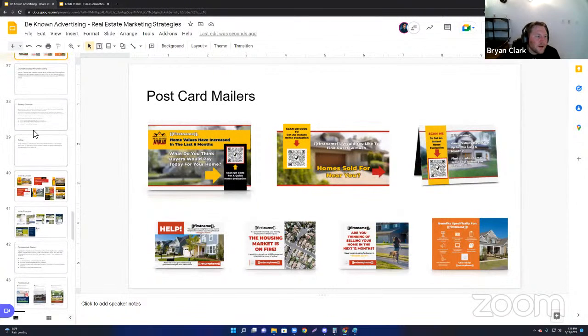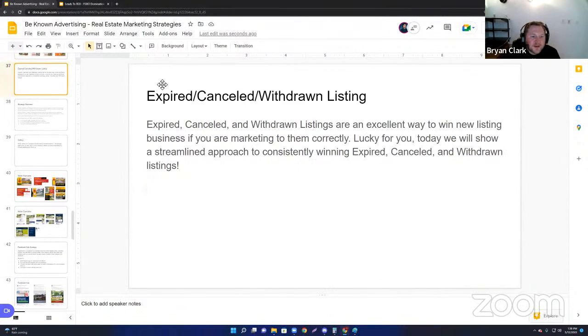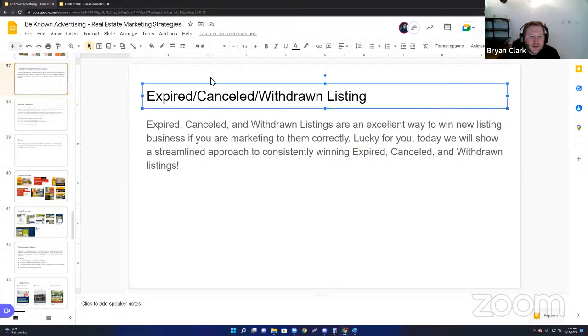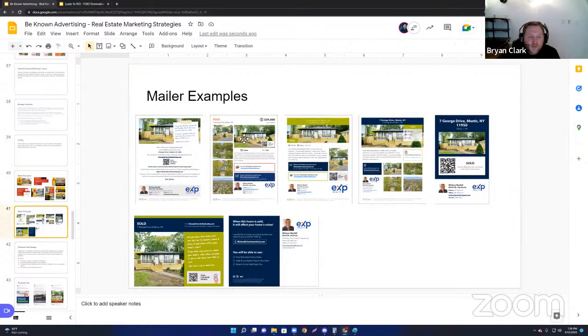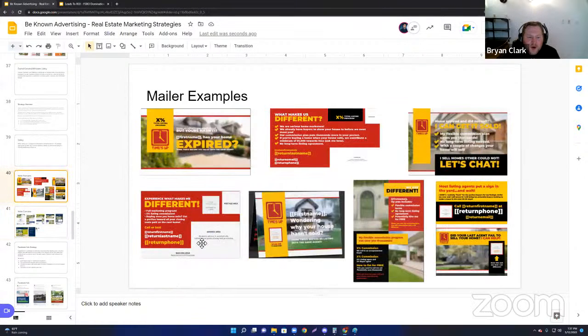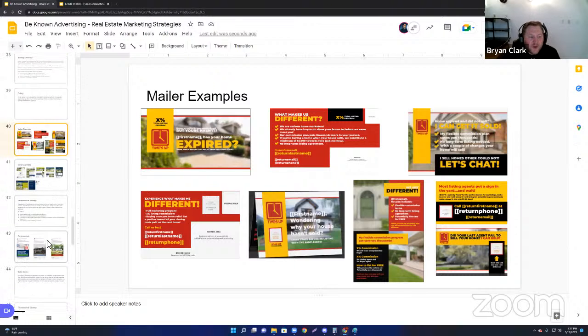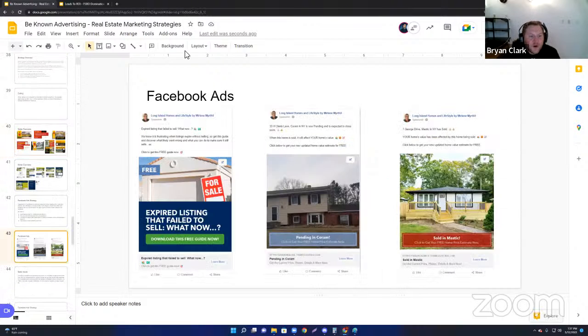Now, another one that we would look at is retargeting those expireds, canceleds, and withdrawals. Again, you've got quite a few different PDFs that you can use here for sending out direct mail or postcards. You also have these postcard examples above here as well, that are all going to be available in Mailbox Power. And if we are going to be running Facebook ads, here's a handful of ideas to run to those potential expireds, cancels, withdrawals.